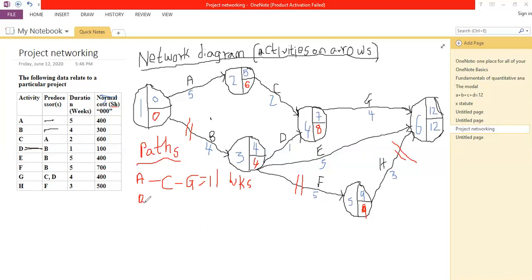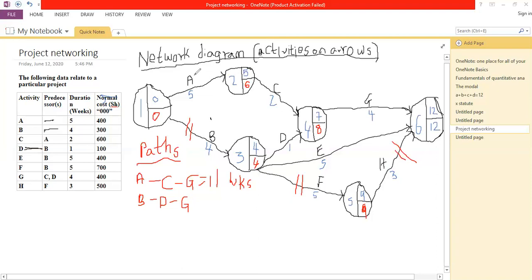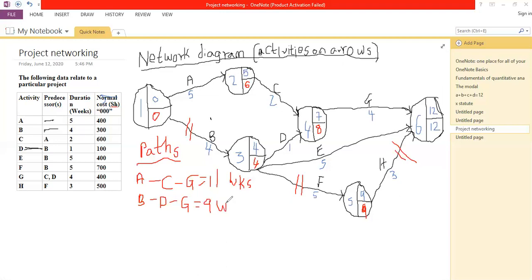I can follow path B, D, G. That is another route that we can pass by. The better you do it in a logical manner, like I'm moving from the top of my illustration, going downwards from the top to the bottom so that I don't miss any of my routes or the paths. So this path constitutes how long? 4 for B, then we have 1 for D, and then we have G taking 4. So that gives us a total of 9 weeks.